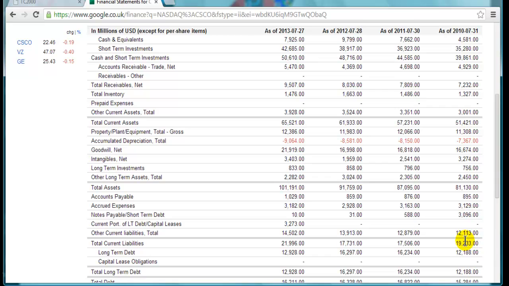So this is the current liability, the total current liability at the end of July 2010. What we need to do, once we see the total current liability, is compare it to the current asset.